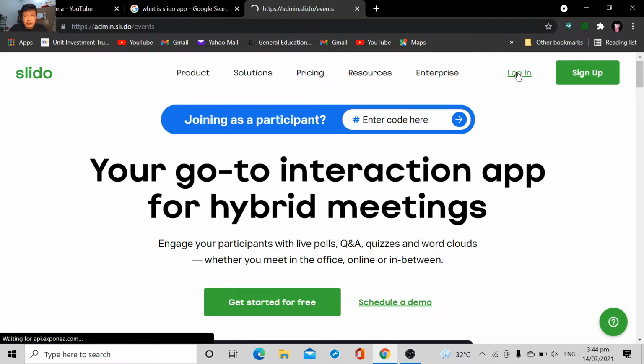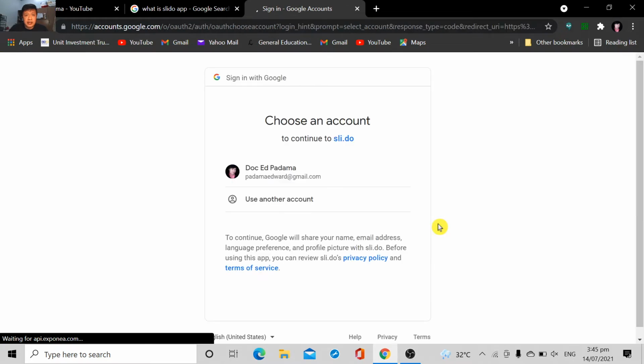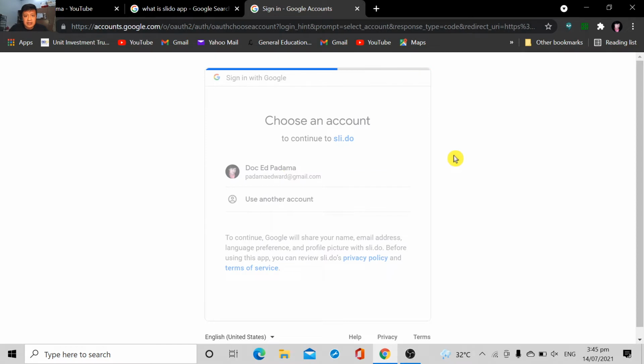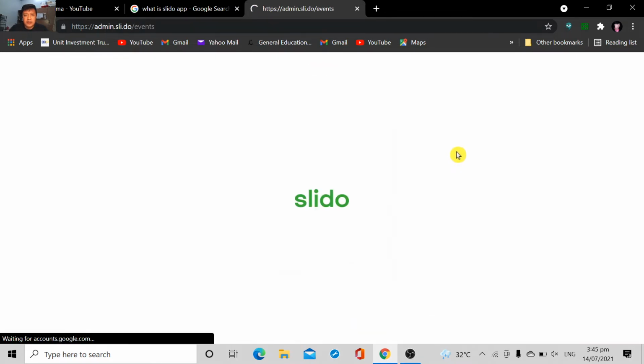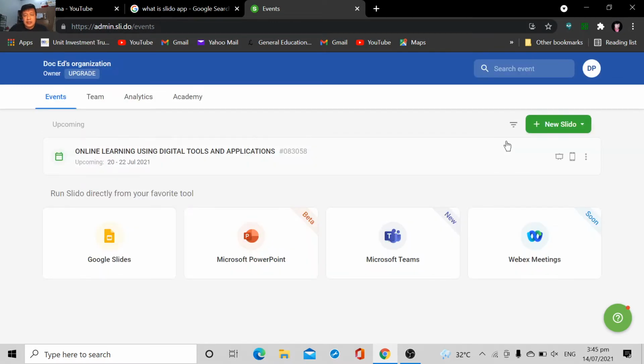So in this case, I've already registered. So what I need to do is log in, and then I can just log in using my Google account, since this is the account that I used. Then just click and wait for it to log into the application. So again, since I've already used this, I already have one file here which is entitled Online Learning Using Digital Tools and Applications. So all I need to do is to present this to the participants.